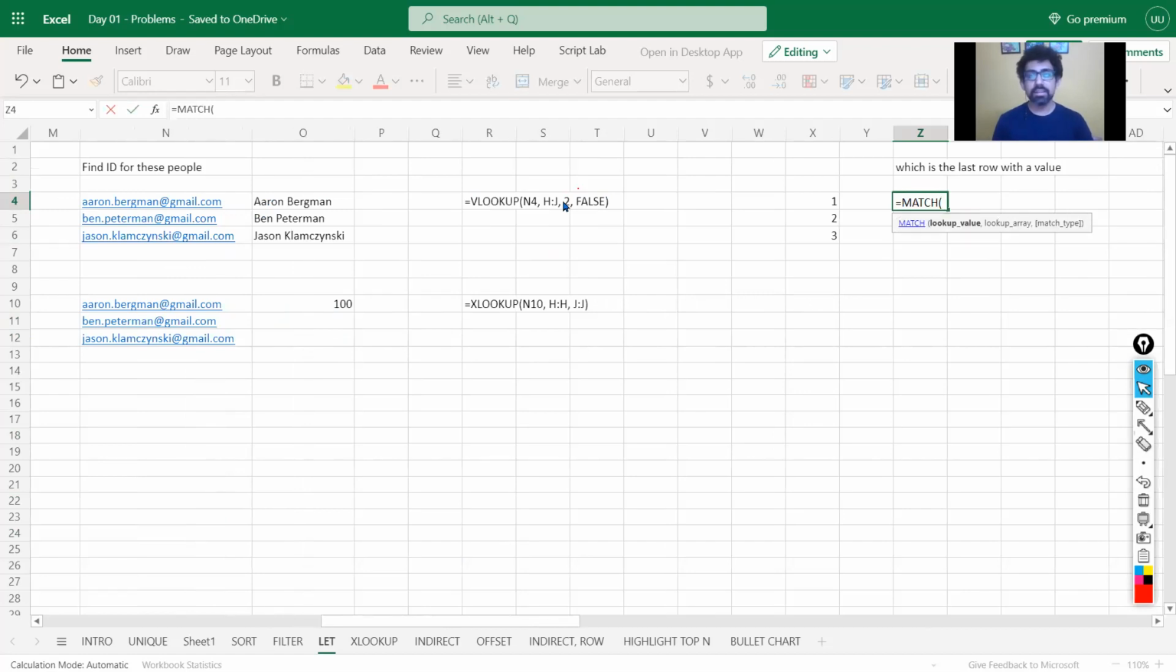Match. Then select X6, number 3. It will give you the address of the row. Match what? Match the value, number 3. Match the value? I don't know the value. It could be any value, right?